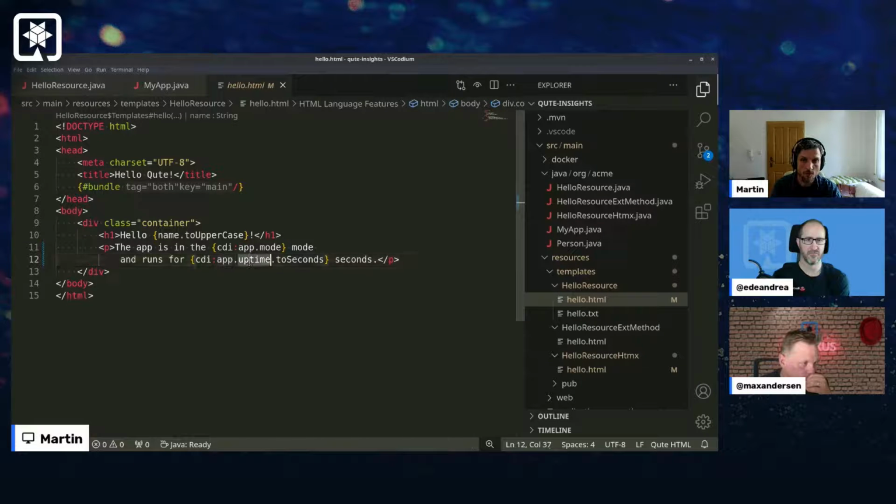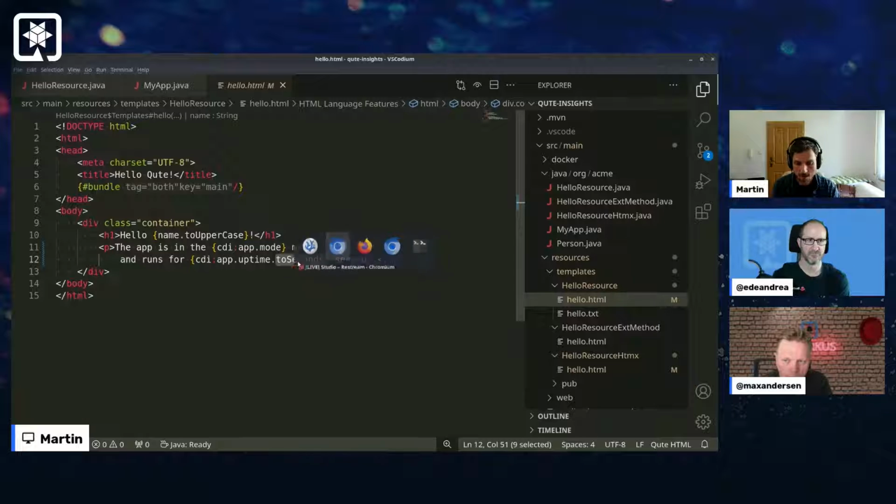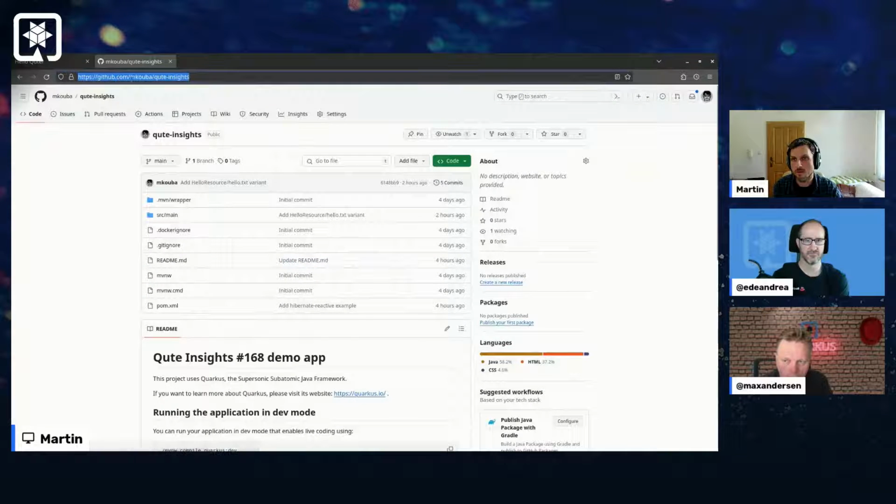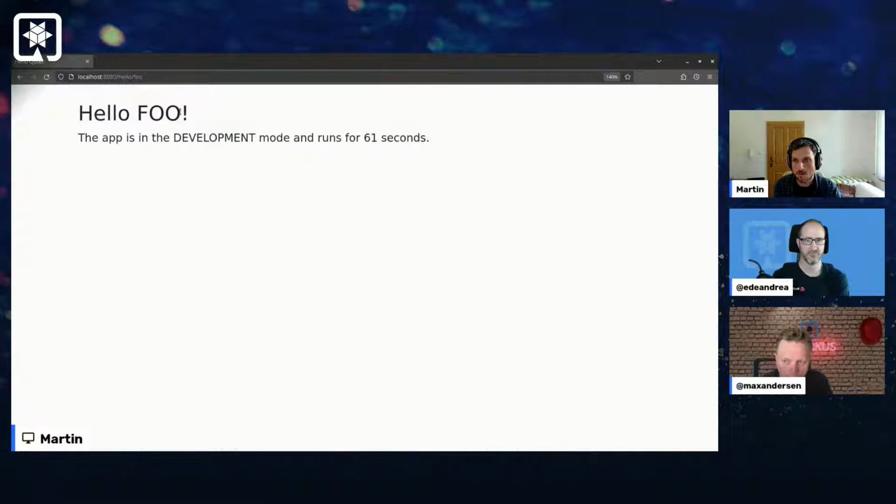And we can continue because we know the type of the uptime property, right? So in this case, uptime is a duration. So we can validate that there is a toSeconds method actually. So now if I try to run my, oh, it's already there.